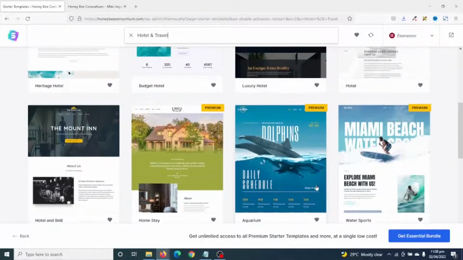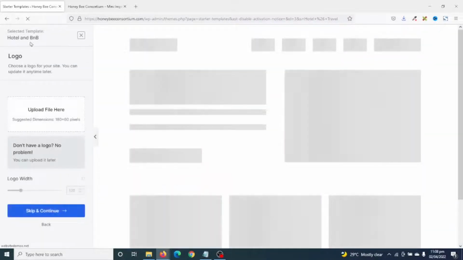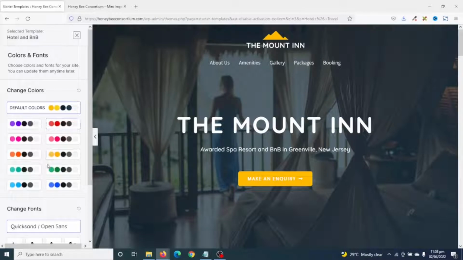For this particular tutorial, we are going to go ahead and use this particular one, that is hotel and B&B. So I just select it. In here, you can upload your logo if you have it now, and if you don't have it now, you can go ahead and skip and continue. Here, you can go ahead and choose your default colors.